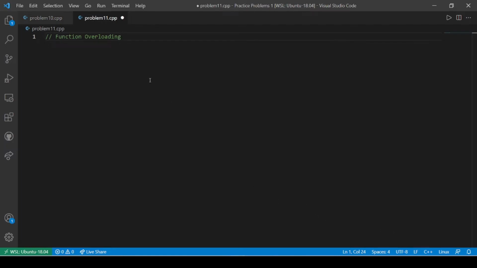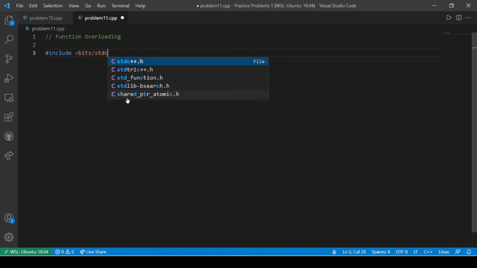Alright, let's discuss function overloading. So include the array file.